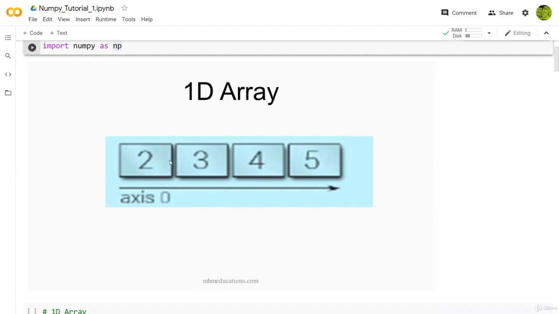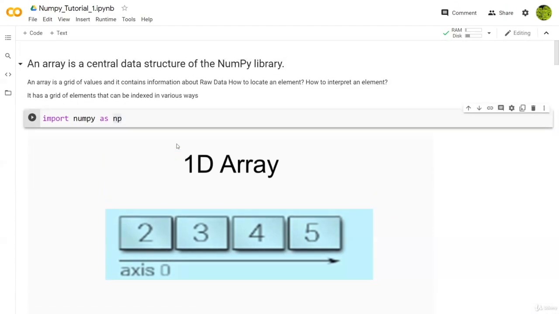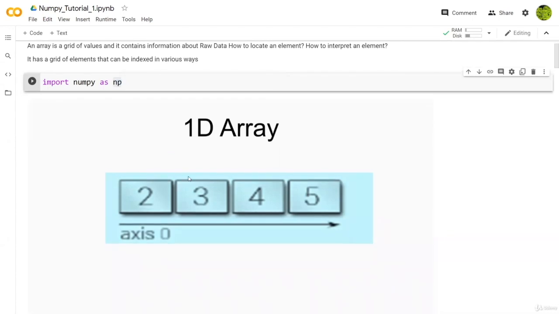There's one axis: 1, 2, 3, 4, 5. Now we can store these in a list, tuple, set, and dictionary also. But why go for an array? It is very easy to locate the elements in an array. That's why an array is always chosen over list, set, tuple, and dictionary. Okay, so there is a 1D array. You can see there is only axis 0.